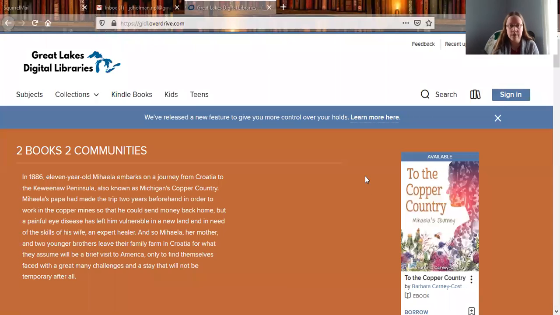Okay, so finding Great Lakes Digital Libraries is easy. You can either find it through your public library catalog or by going to gldl.info. That's a nice short way to come to Great Lakes Digital Libraries. Like I said, this is something that all public libraries in the Upper Peninsula offer, as well as some downstate libraries. And with your library card, you are able to access thousands of downloadable audiobooks and ebooks for free.